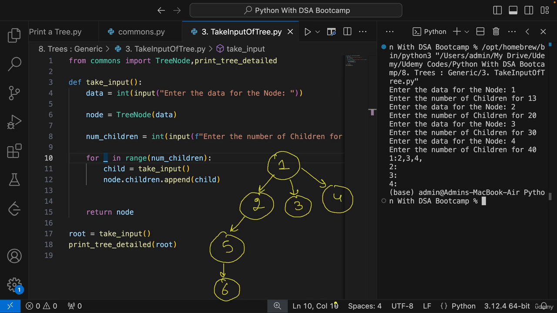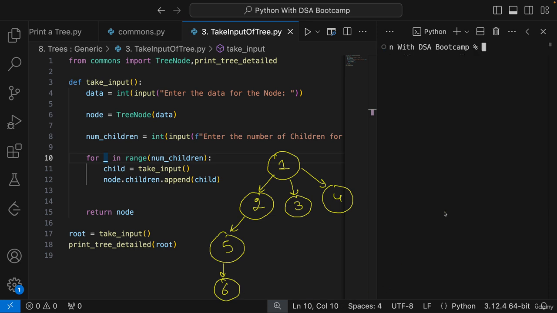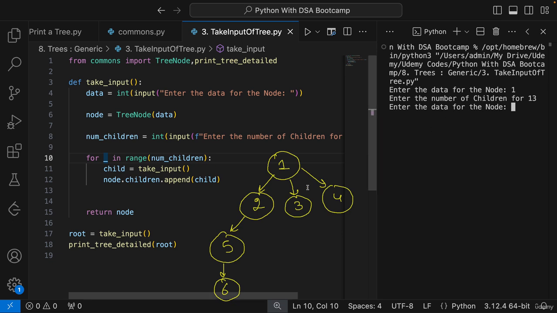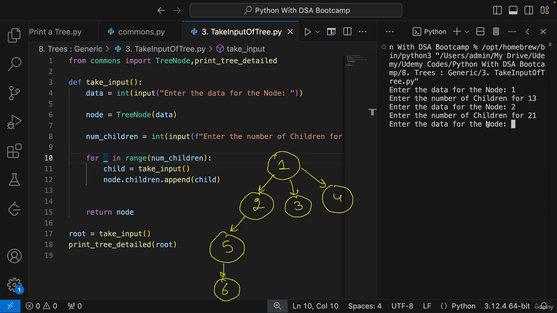Let me run the code again. Let me clear everything. Great. So enter the data for the node. It's going to be 1. Children of 1, it is 3, right? Okay. Enter the data for the node. Now it is asking me, I think, for 2. Great. Enter number of children for 2. 2 has 1 child. Great. Enter the data for the node. Okay. So is it asking me for, one second.